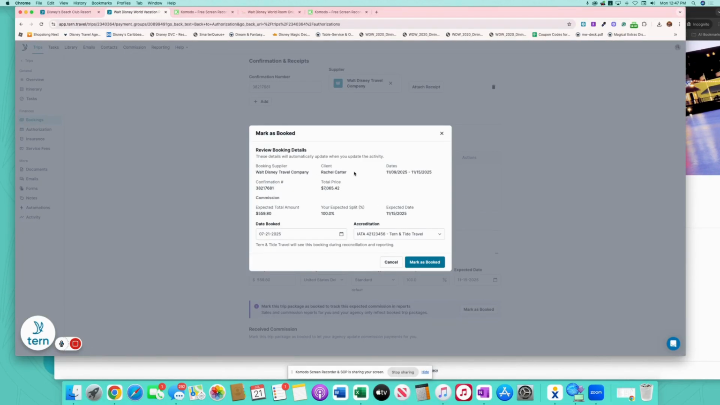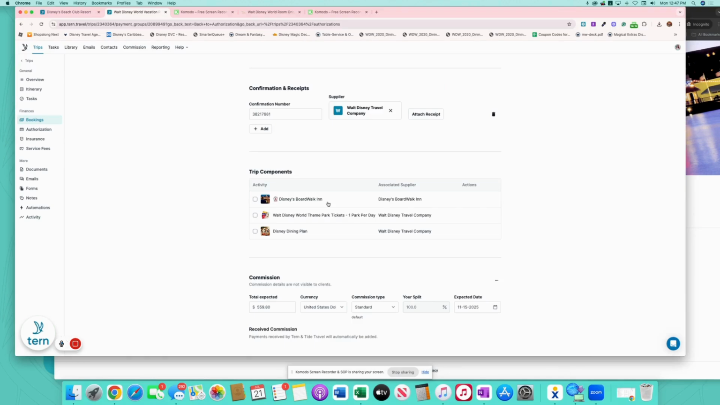And now all of the information is in here for my agency as well as for myself. I have my supplier, I have my client, the dates, my confirmation number, the price, the date that was booked, and mark it as booked.